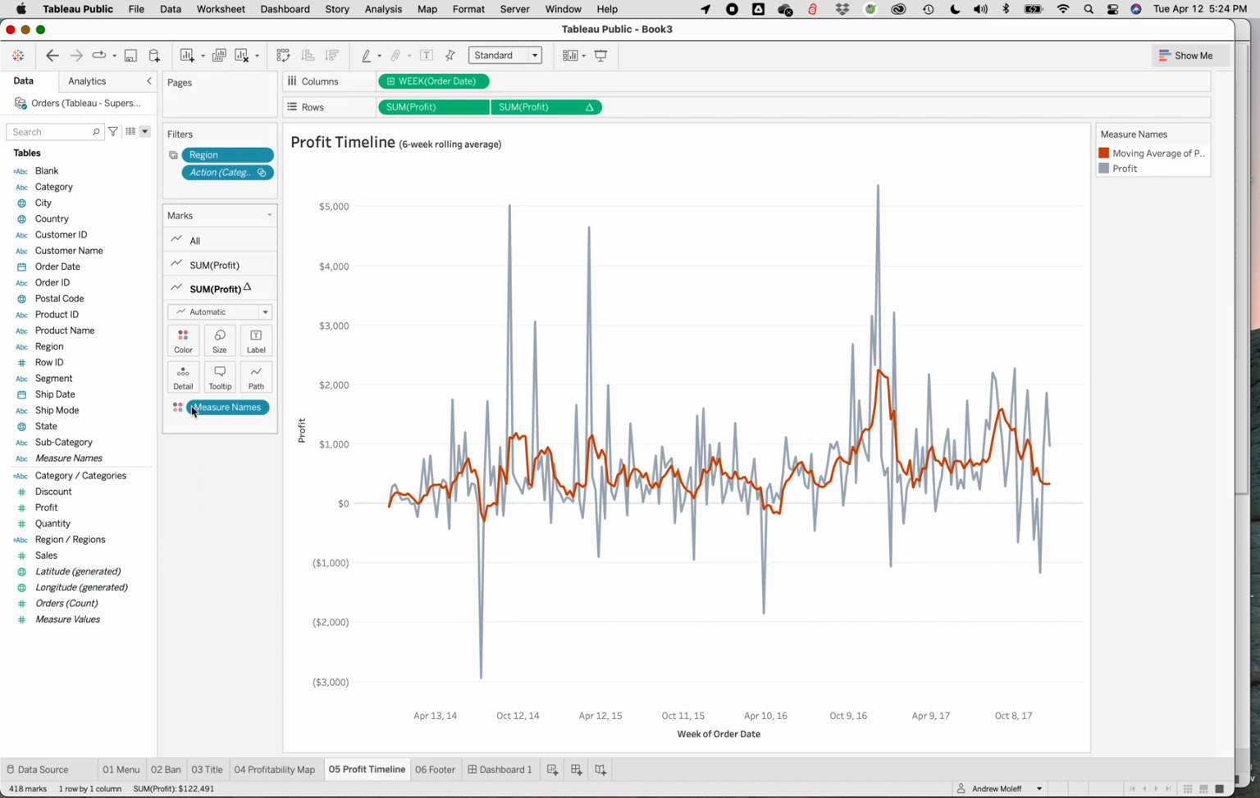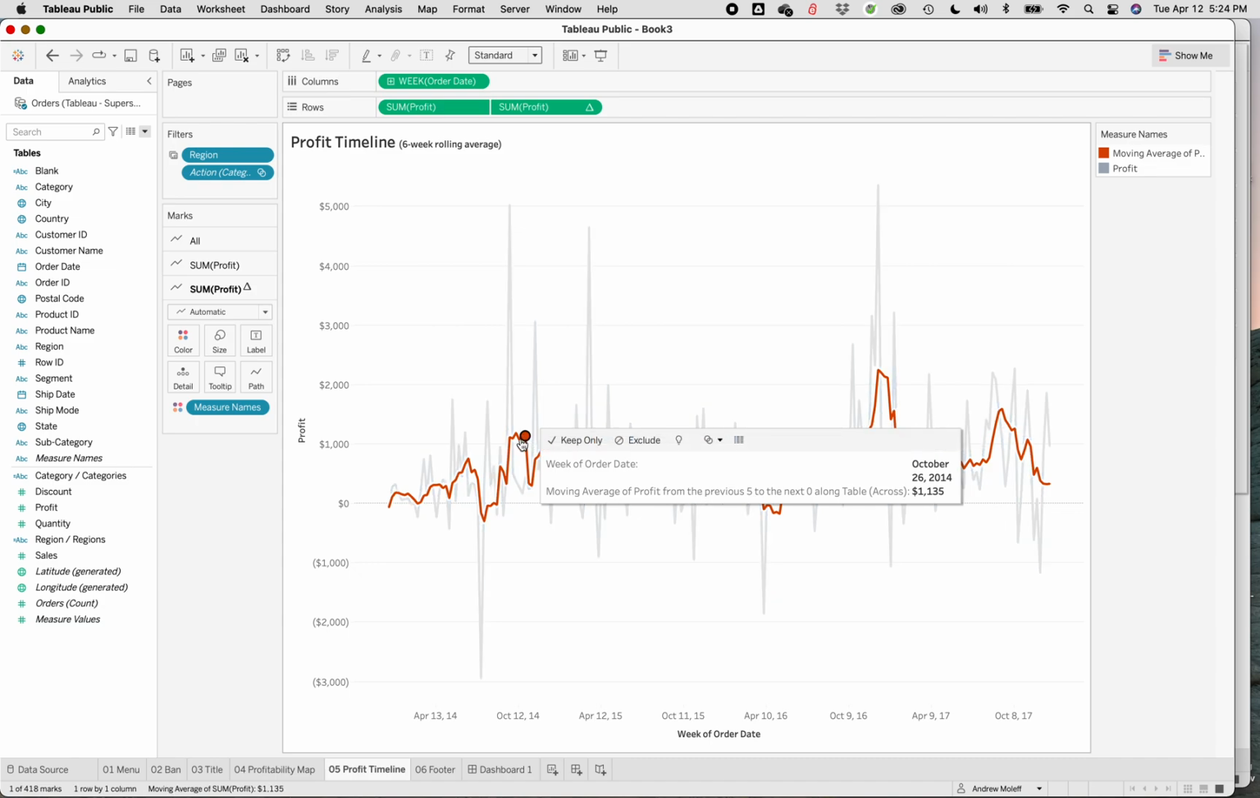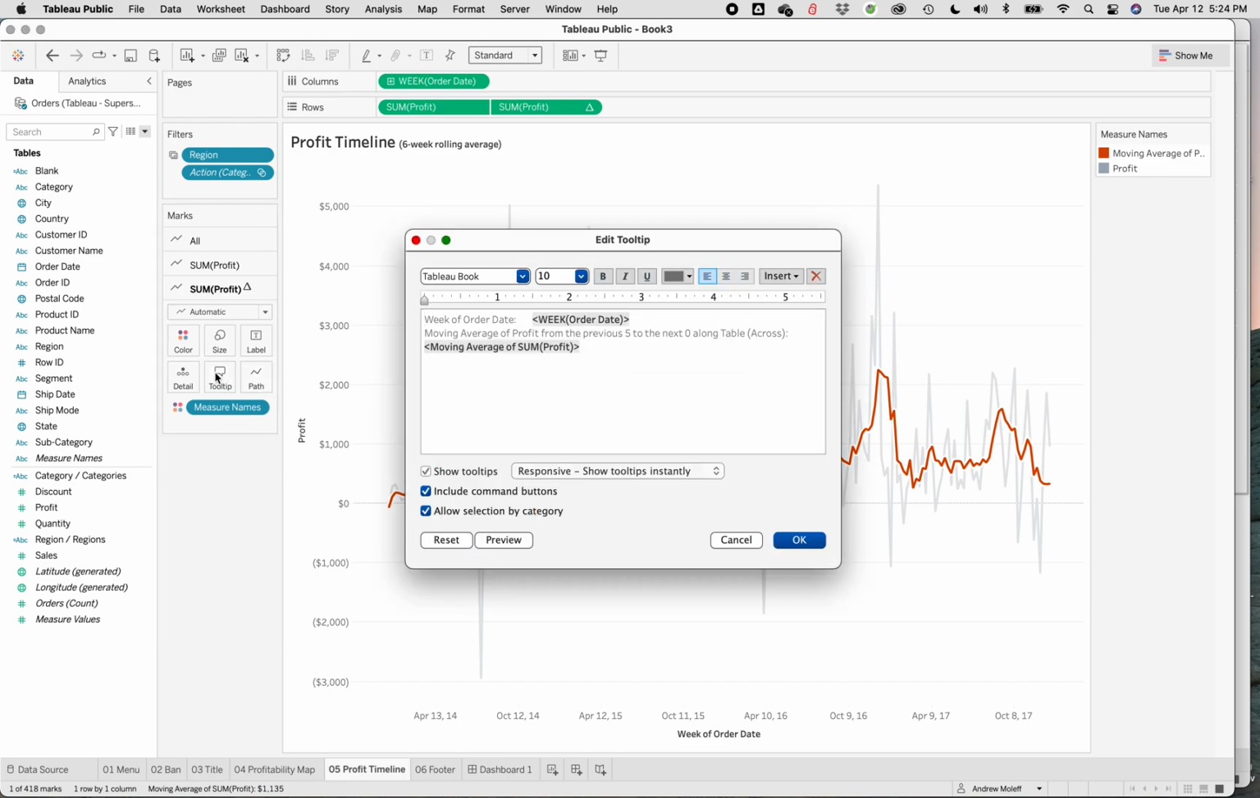And what we're going to do is go into tooltip, okay? Now we've got two different lines here. One is a moving average line, and notice when I'm on this brown moving average line, I can click on it and it says moving average profit from the previous 5 next. I don't want it to say that, and I don't want it to say week of order date. So I can click anywhere on that line and go to tooltip, and tooltip brings up what it says on that line.